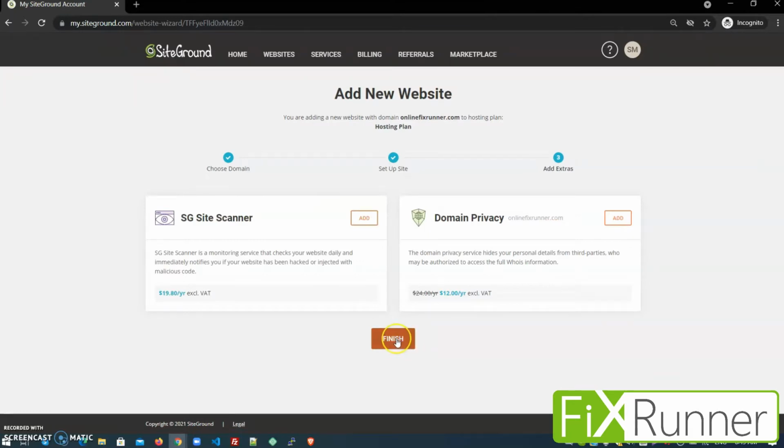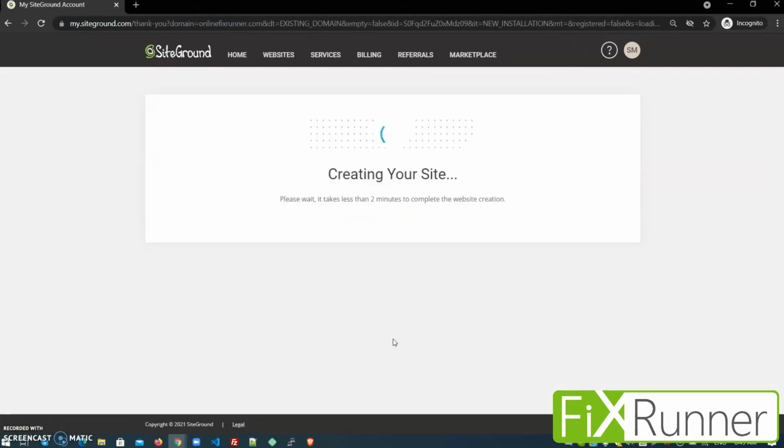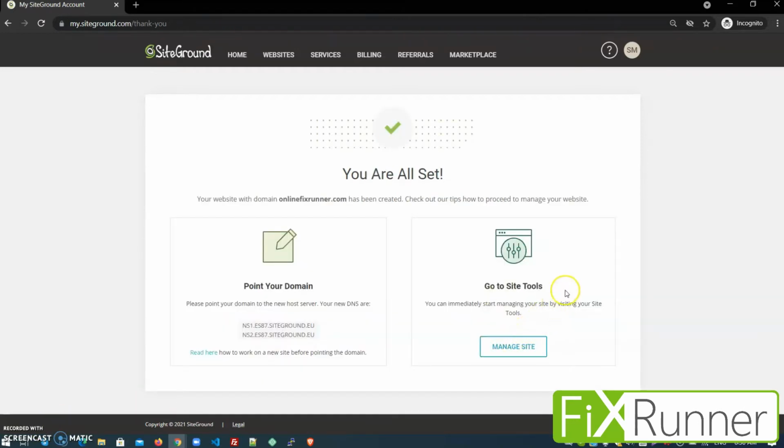Here, again, SiteGround has an upsell where you can add the SG site scanner and domain privacy for extra charges. I'll just skip all that and click on Finish. The site is being created. Just wait for a couple minutes. Now let's start managing the site by visiting the Site Tools.